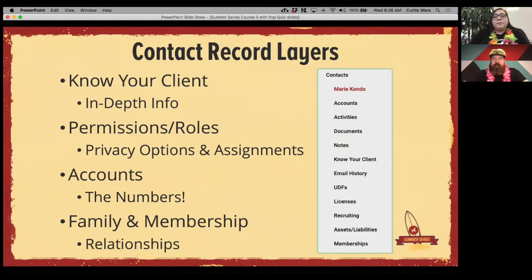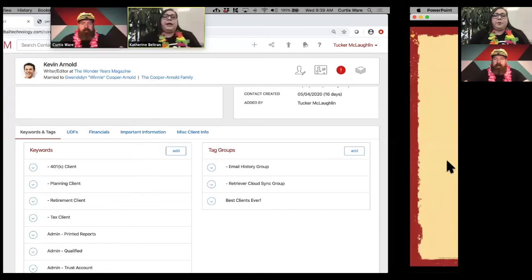You can also set permissions for your contacts. I feel like this has really been a theme lately. I've had a bunch of offices reach out to me going, hey, I only want to see my clients. While I care about my coworkers and I know that they're doing well, I don't necessarily want to see their clients at this moment. That's where that permissions comes in. We're also going to cover in depth accounts and family and memberships in just a second, because that's a lot of details we want to jump into. But let's actually hop into the CRM and take a look at the Know Your Client and then the permissions.